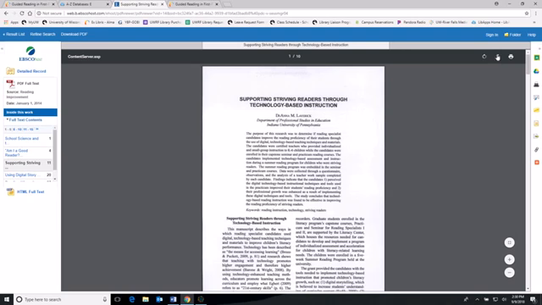And from here you can download it and save it onto your personal device or a flash drive, and you can also print it. If you need any help, be sure to ask a librarian.